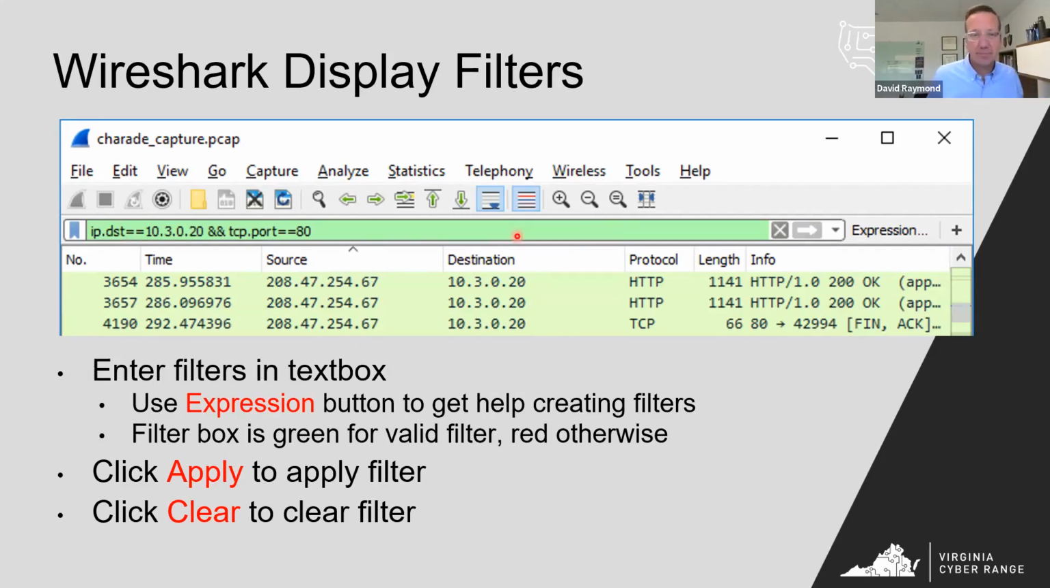And what that means is that your filter is not syntactically correct, right? It doesn't necessarily mean that your filter is going to find anything or not. It's simply telling you whether it's a correct filter or not. And that's pretty useful, right?